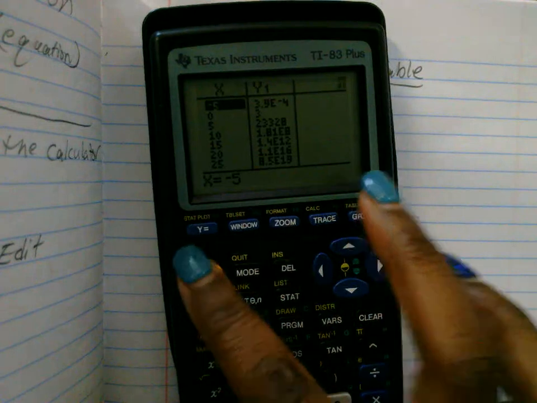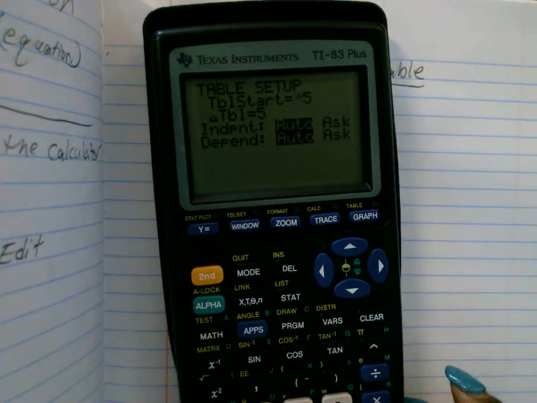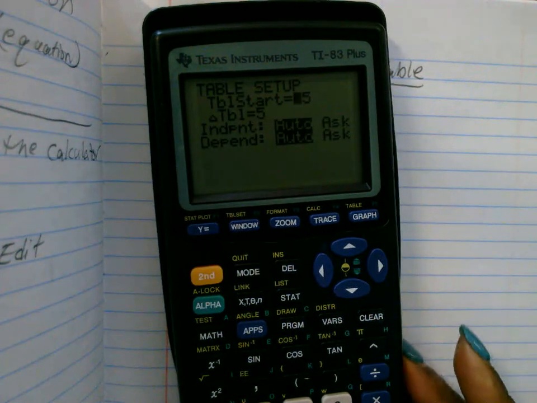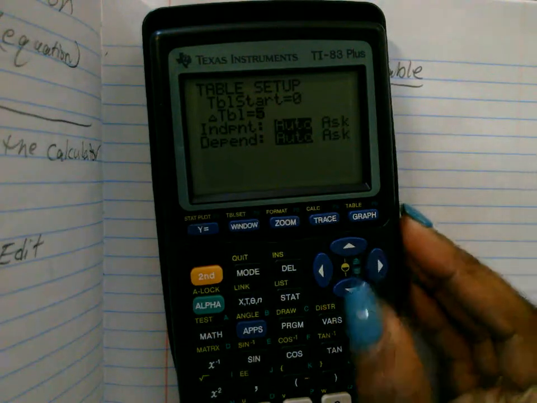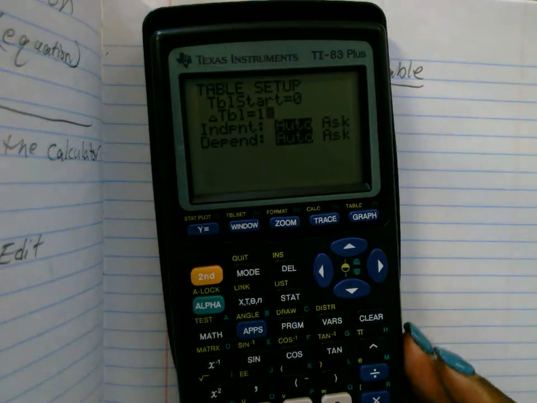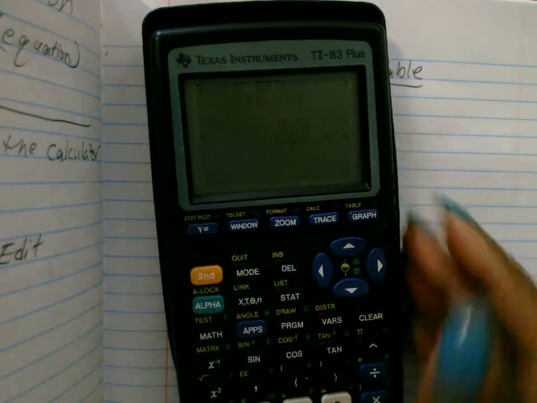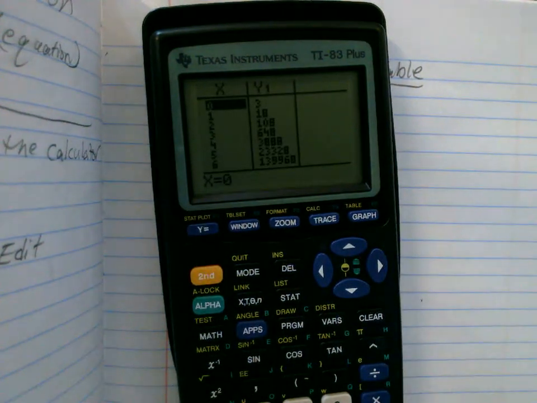Go back to window, second window, set up table, 0, and I want to go back up by 1s. Second graph. Any questions about how to change your function table? You are definitely going to need to know that. Is there anyone that's lost?